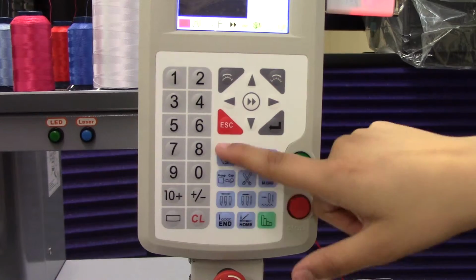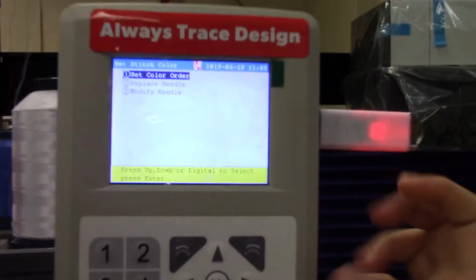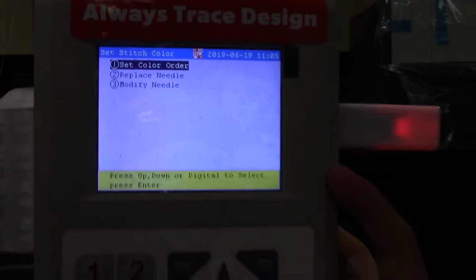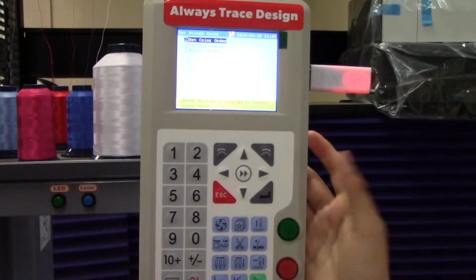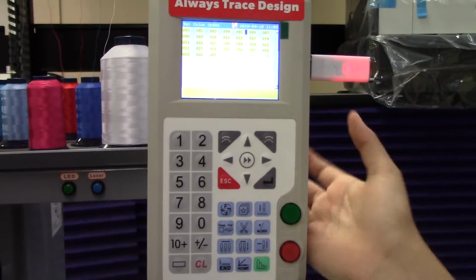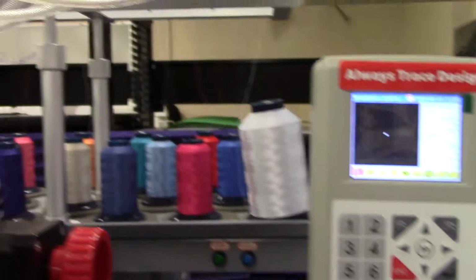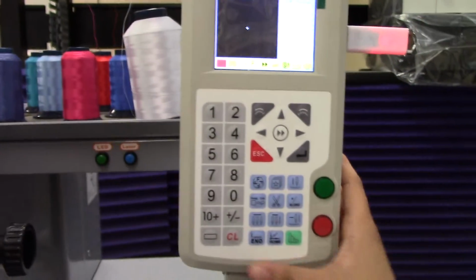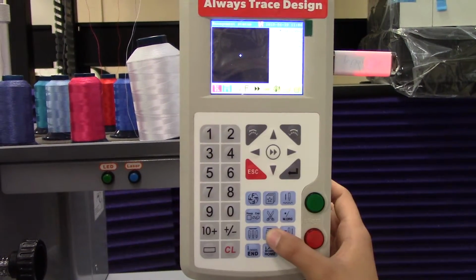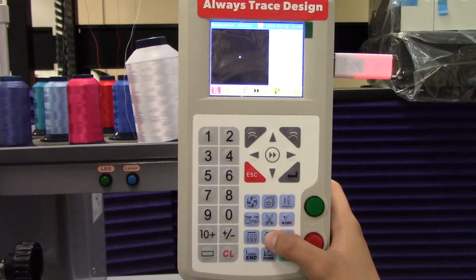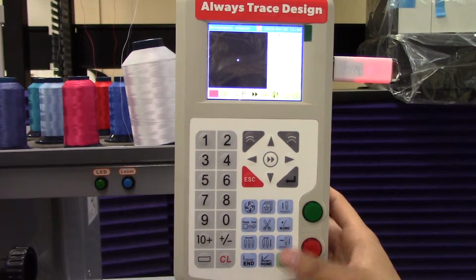So the first one on the third row, this one's pretty important too. This is your color order, and I will explain how and why we use it and how important this is in a later video, but it just shows you the colors for the threads back here. And finally, this one is just moving the needles automatically, but we usually just leave it alone.